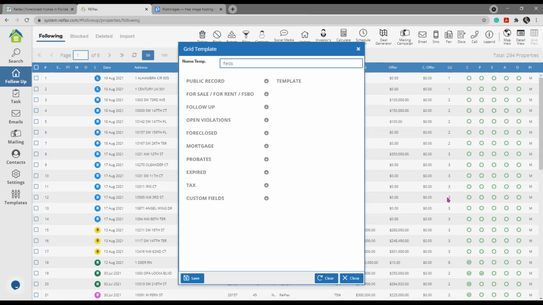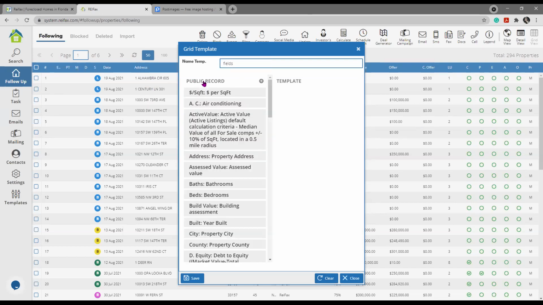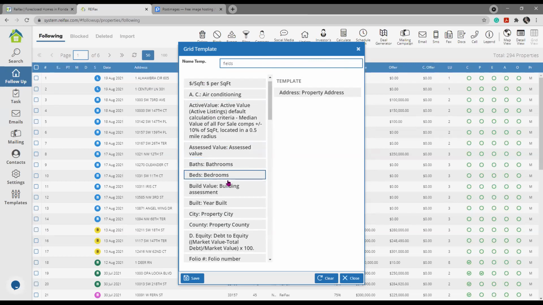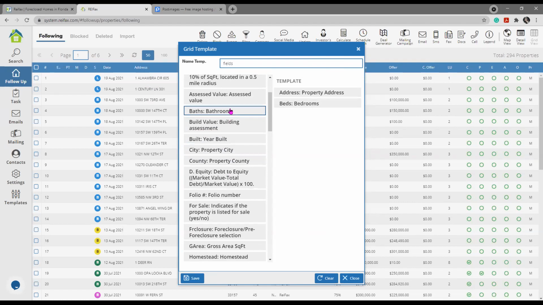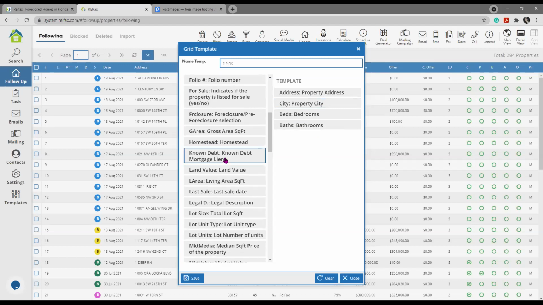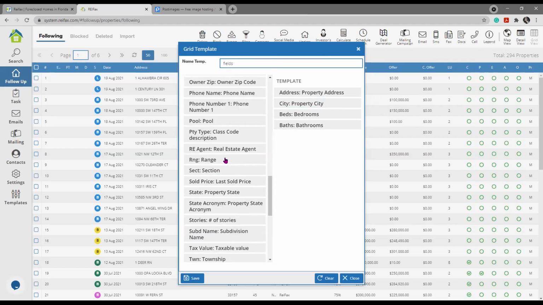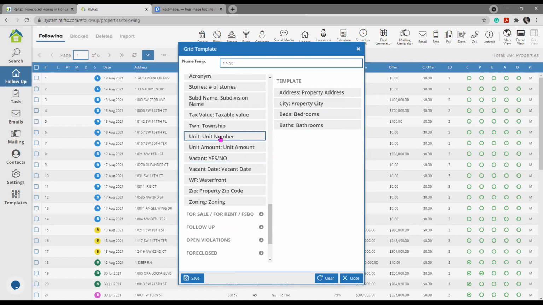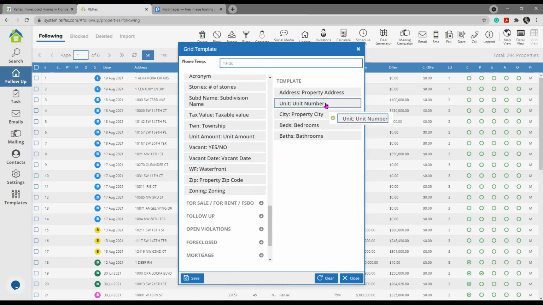So I'm going to clear everything. And I'm going to go from the start here where it says public records. Okay, I want to have the property address. I want to have the bedrooms and the bathrooms. I also want to have the city. I'm going to put it right here. I want to see the unit number. That is important if you are managing also condos or apartments, okay? The unit number right there.